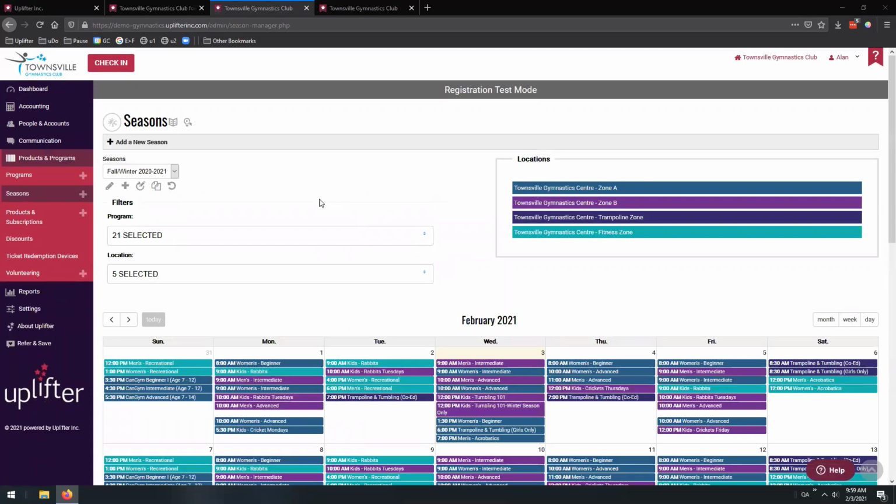Now, on a seasons page, you can create a brand new season from the toolbar, or you can work with an existing season from this drop down and selecting the edit icon. A season is essentially an encapsulation of a series of programs. You probably already have seasons within your organization, some basic start and end dates of when people register and when people are done their programs, and those can be obviously translated very cleanly into Uplifter.